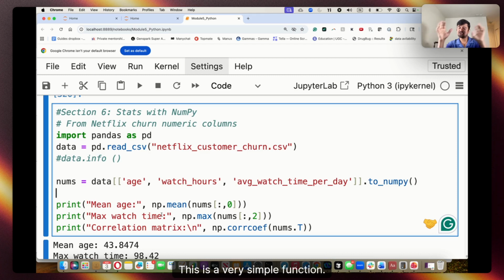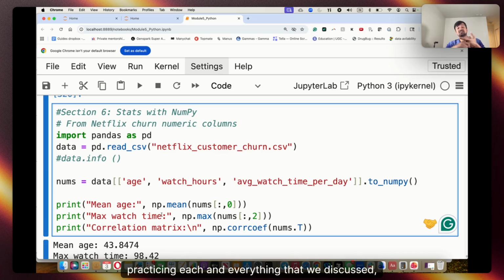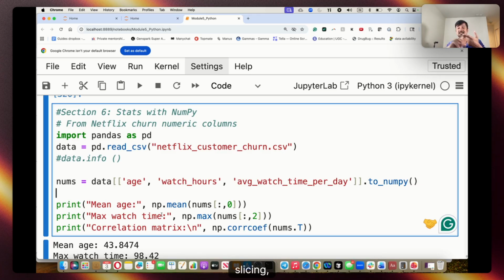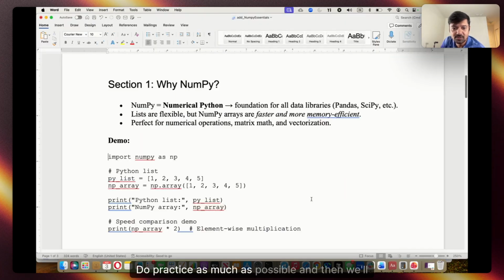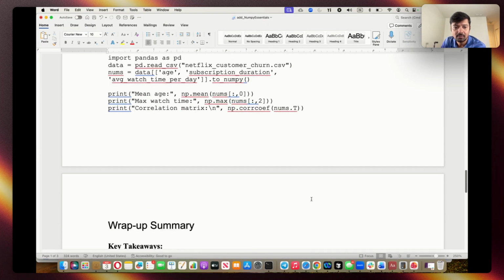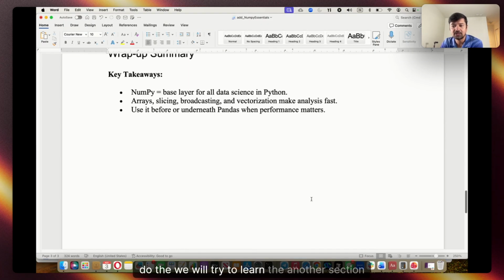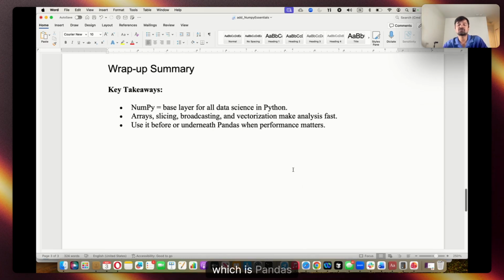This is a very simple function. Take the dataset that you want to load here and start practicing each and everything that we discussed, including filtering, slicing, manipulation, time series, doing the correlation, doing simple stats, doing simple maths. Try doing it, practice as much as possible, and then we will learn another section, which is pandas, in the next mini module.